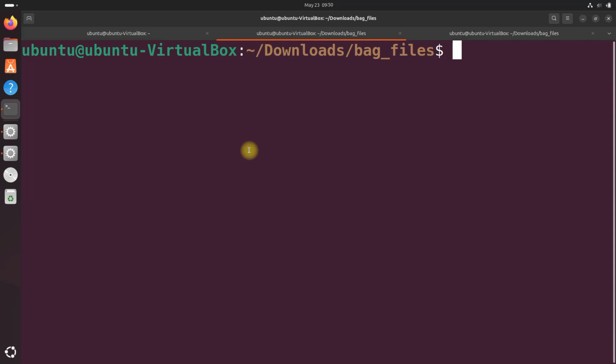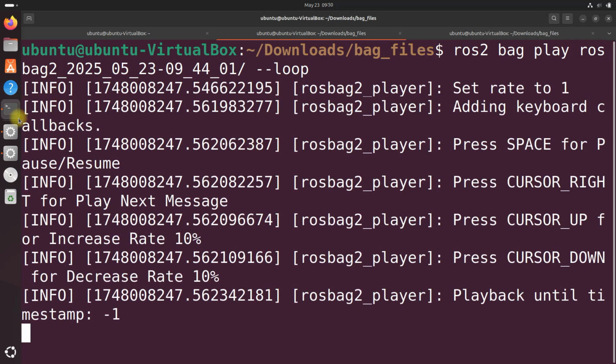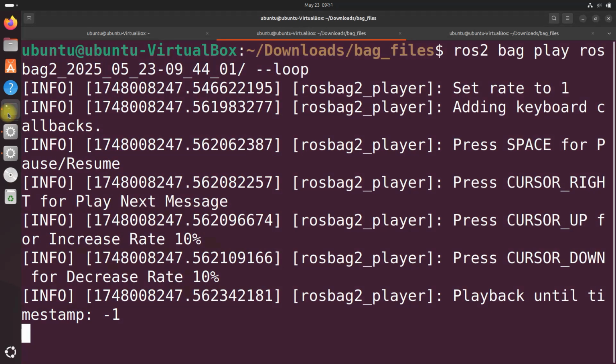And let's do ros2 bag play and then the bag file name. That's it. By the way, if you want to do this in a loop, so it does it again and again, you would do space, hyphen, hyphen, loop. So let's play it in a loop. Press enter. And let's go back, and you can see the robot is replaying the bag file, and it'll do this in a loop. And you can see our robot moving in a square fashion.